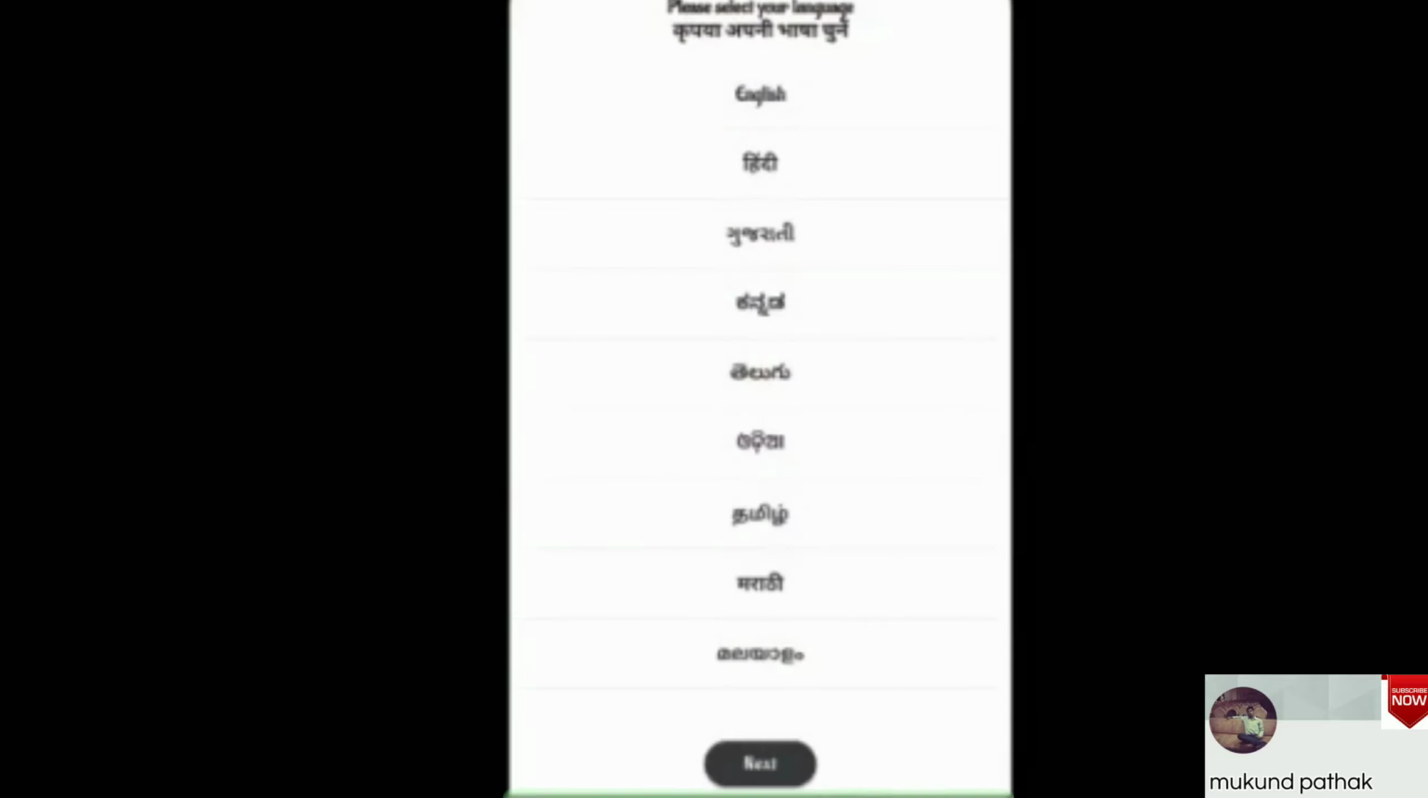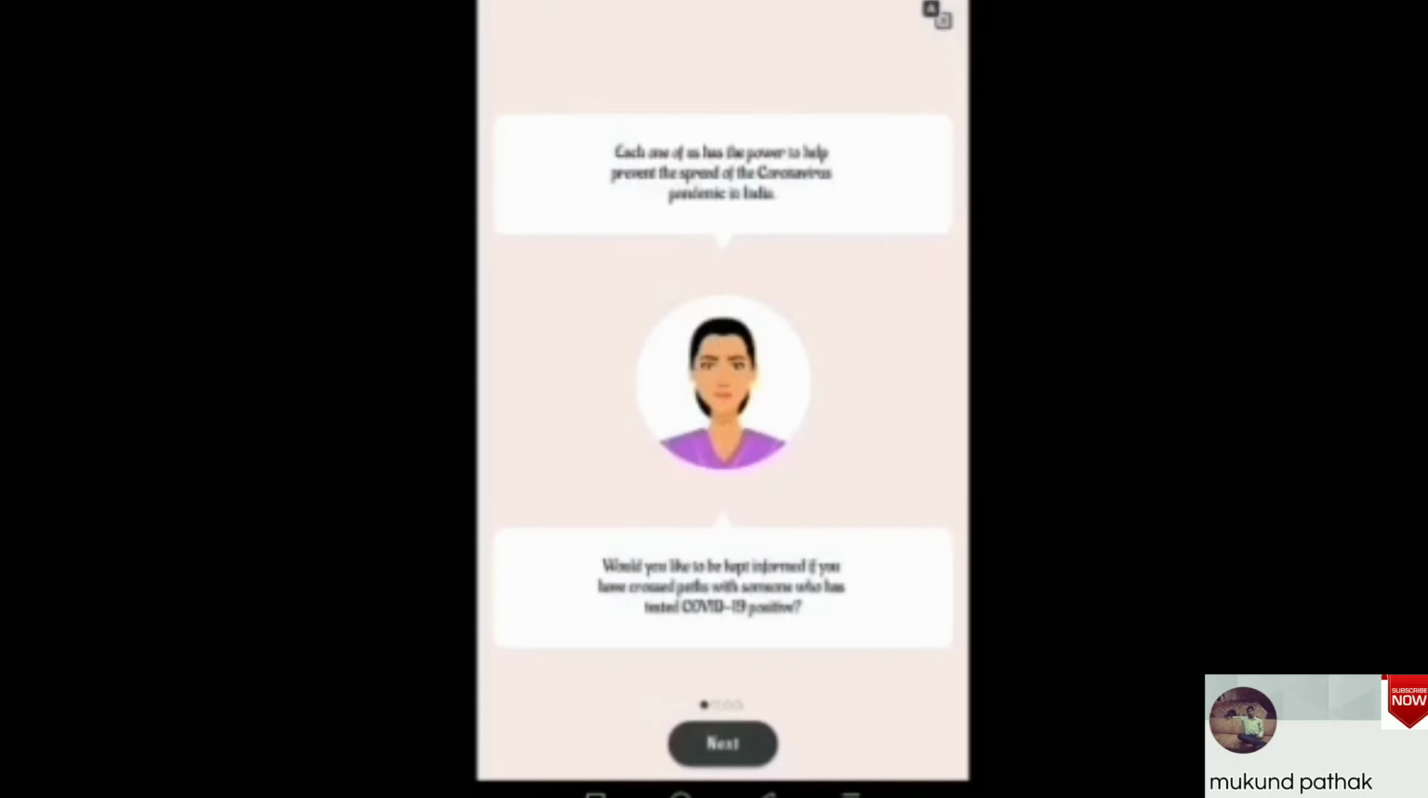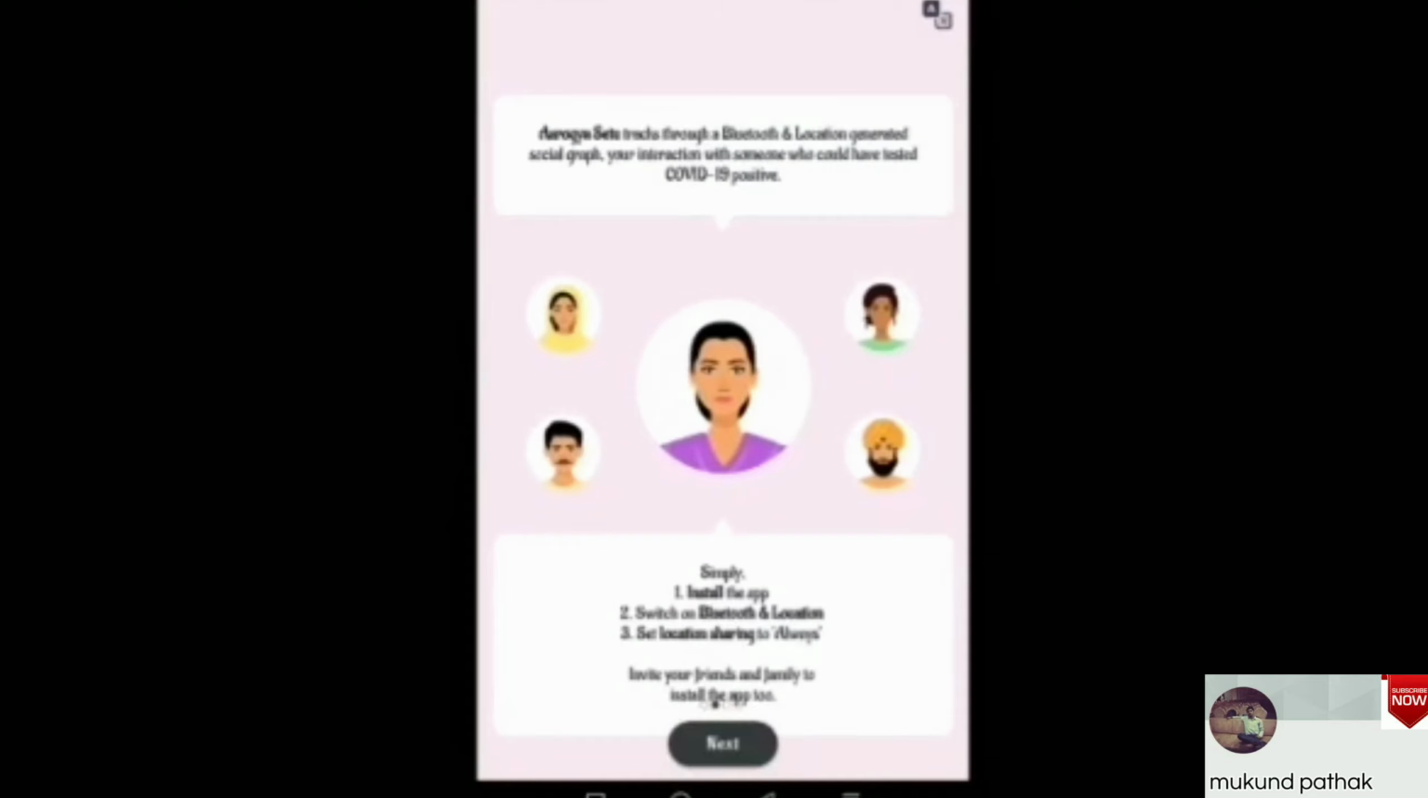Here you'll get a list of languages that are available. Here you can see English, Hindi, Gujarati and many more. You have to choose a language of your choice. I choose English. Next. Here you can see that there has been put an information about how to install the app and how to use it.